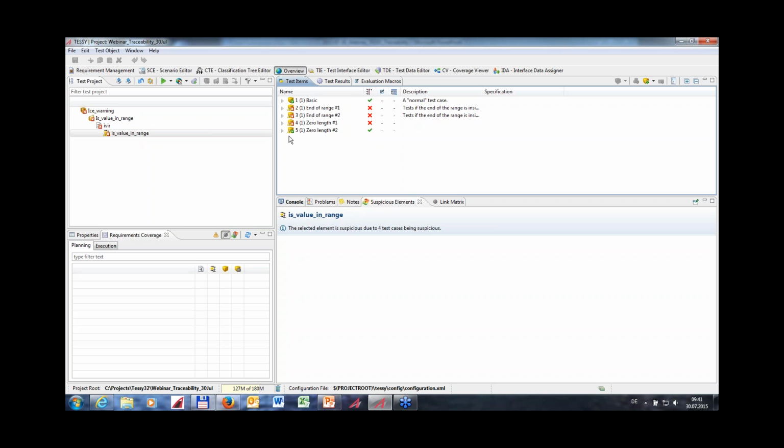And suspicious is depicted by this small yellow triangle with an exclamation mark inside, and we see that test case number 1 is not suspicious because requirement number 1 has not changed, but all other test cases are suspicious. Test case 2 is suspicious, test cases 3, 4 and 5, all the other ones are suspicious. And we have to find out why this is the case and how the requirements differ.